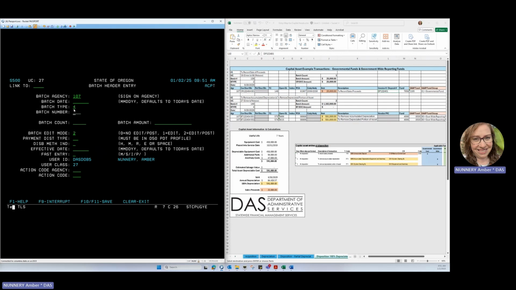And then again, follow your agency's procedures to assign a batch number. I'll be using batch 140 for this example. You may enter an expected batch count and batch amount, or you can leave these fields blank. I will be entering 2 transactions for a total of $1,182,000. The batch edit mode is set to 2, and I will leave it there.